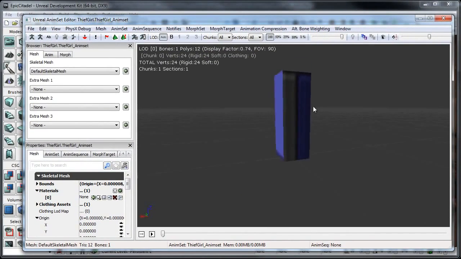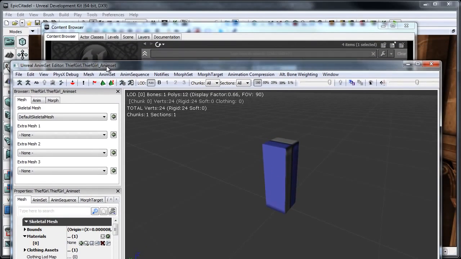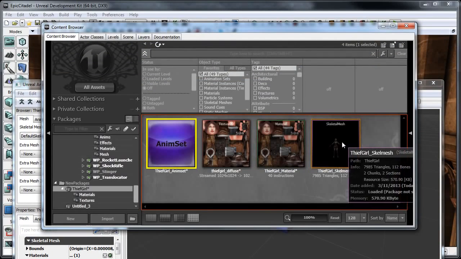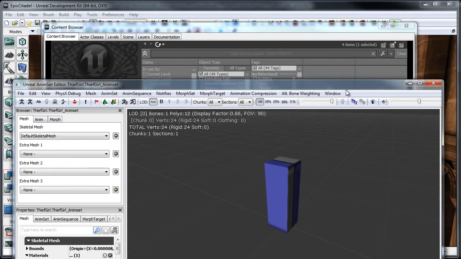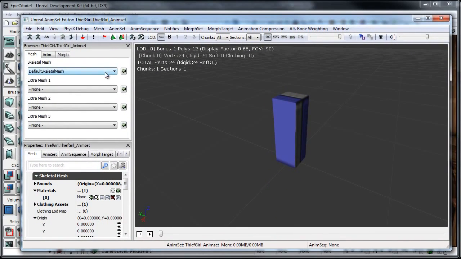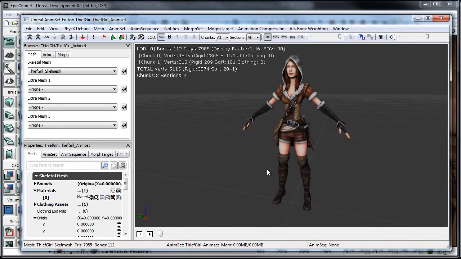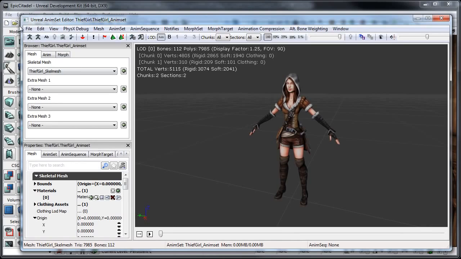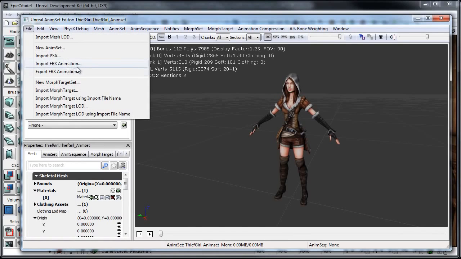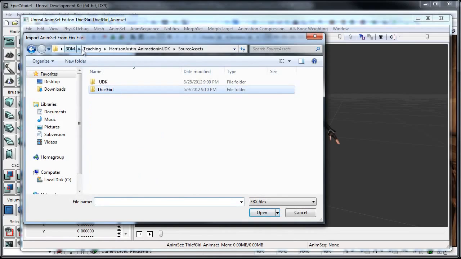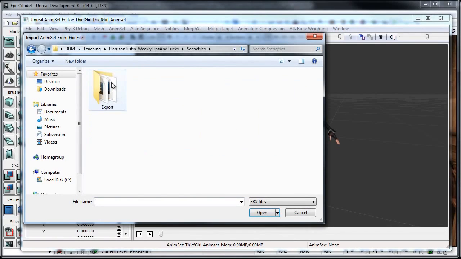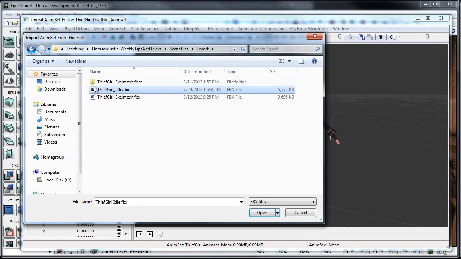And then what we're going to see is by default we're just going to have this BSP block in here. So what we need to do first is change out to our skelmesh. We can do that by selecting the skelmesh that we just imported and then going back to our anim set, and under the Mesh tab, just under the default skelmesh section, go ahead and click that green arrow, and that's going to import the skelmesh, as long as it's still selected. From here, we can go to File, Import FBX Animation, and then let me go back to my source assets, and we're going to want to choose the Thief Girl idle.